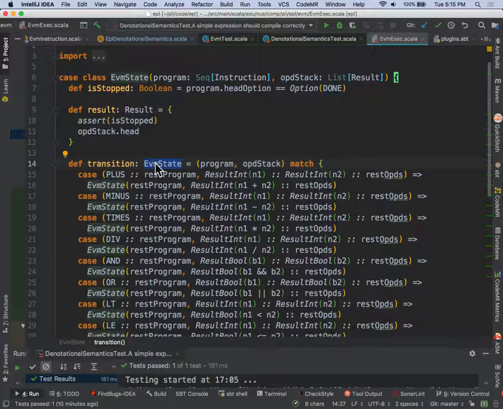We don't update the current state because we like to be functional. We like to work with immutable data, right? So the transition takes the current state and gives me a new one, which is the state after the transition. So notice how we implement the rules, right? We pattern match, and the pattern match is a bit more sophisticated now.